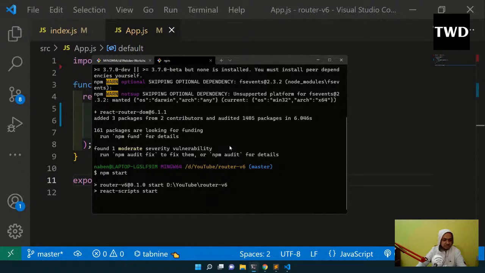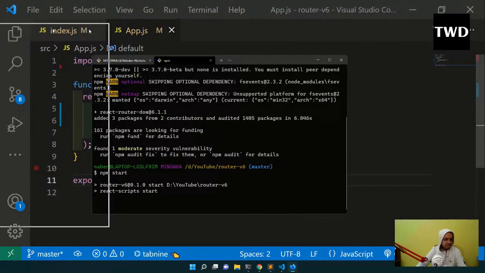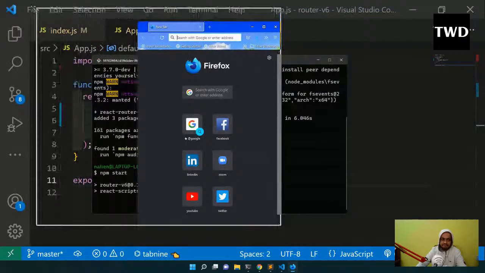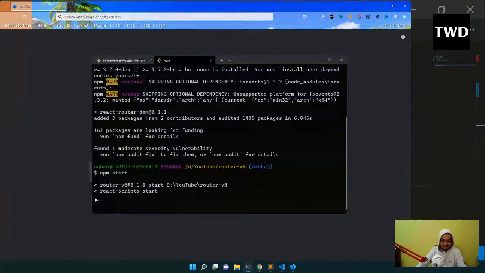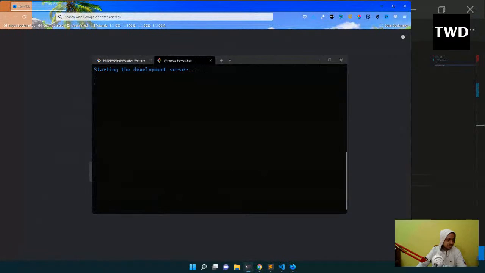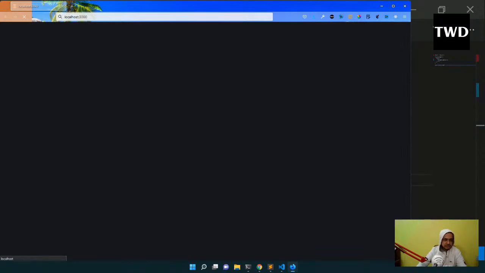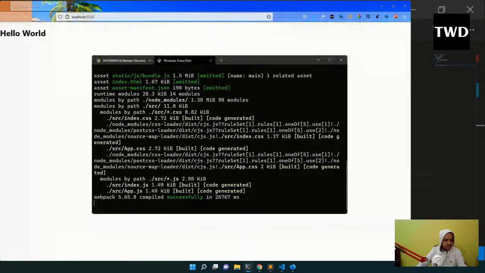It generally starts in some other place also, but hope it starts here only. It is taking some time to start, but it will start at localhost 3000. Starting development server. Yeah, it started at localhost 3000, and we have changed quite a bit of things, so it will not show us the famous React logo. It will show us this hello world thing. It's still not loaded. What is the issue? I don't know why it is so slow.